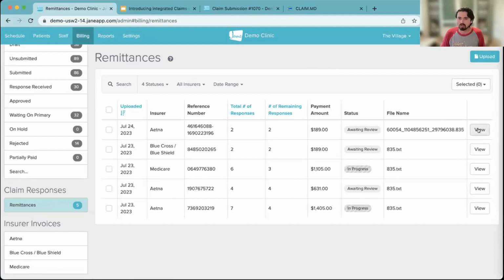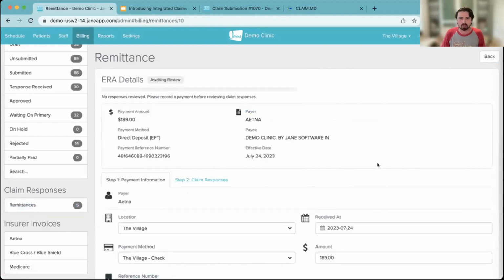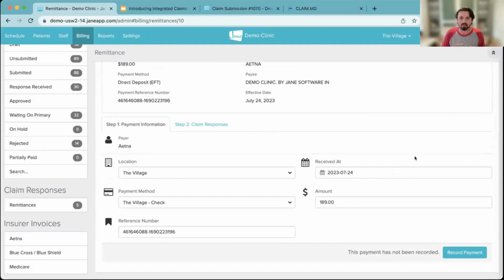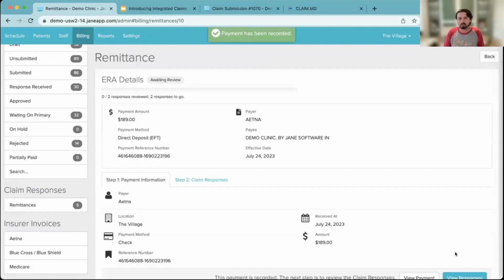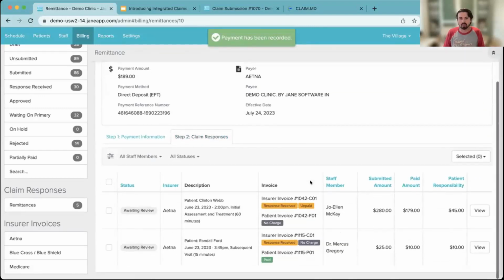I can start that process by clicking this view button. Jane will pull the information from the remittance to queue up a payment. All you need to do is click the record button. And you'll then need to review what the insurance company paid or didn't pay for each of the claims. In this case, the insurance company responded to 2 claims in this remittance.